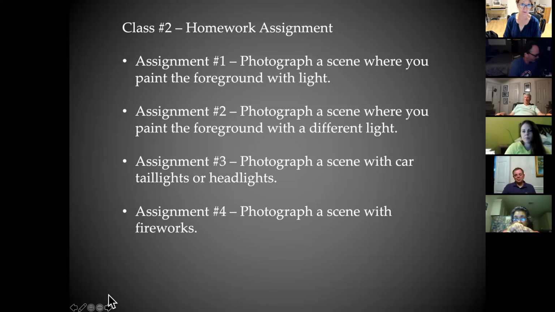So you've got your moon stuff to catch up on. If you've already done your moon stuff, now we've got 4 photographs this time. Questions on your homework assignments? Clear. No, clear?